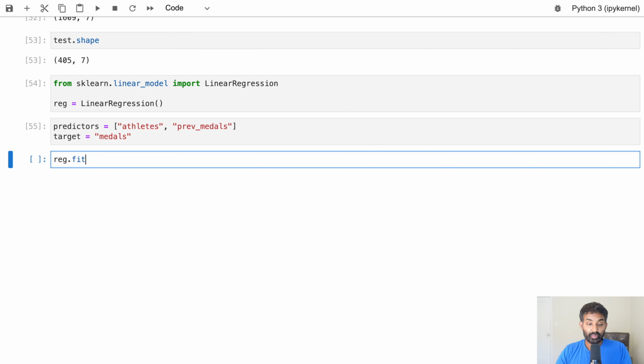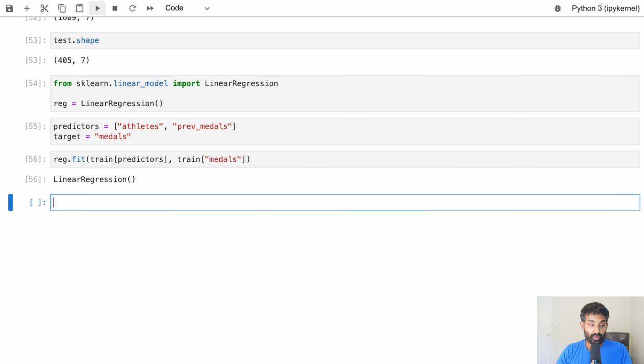Now what we can do is call the fit method to actually fit our linear regression model. So we'll call the fit method, and we'll pass in the columns from the training data set that we want to use as predictors. So this is the data we're going to use to train the algorithm. And then this is the target. So this is the data, this is the target that we're going to pass into the algorithm. And the algorithm is going to be trained on the training data set. So let's go ahead and run that.